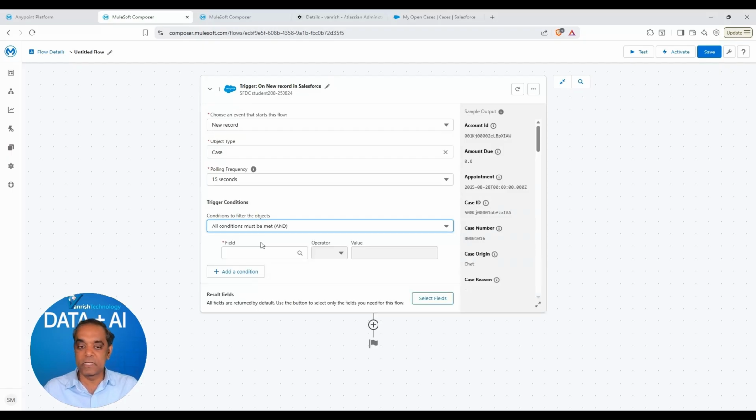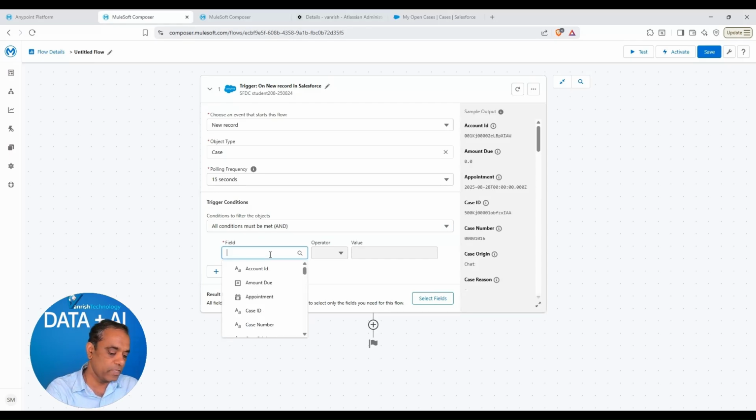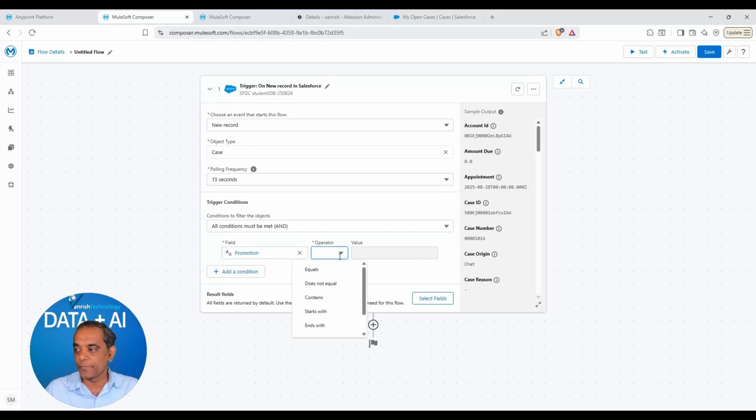Now it gives me the option of when this event will trigger, and I'm adding my options, whatever is available. Suppose I'm working on a case promotion, so let's go with the promotion field within a case. Among the different options, I choose is not empty. If it's not empty, it will trigger. So if the case has a promotion, then this event will trigger.